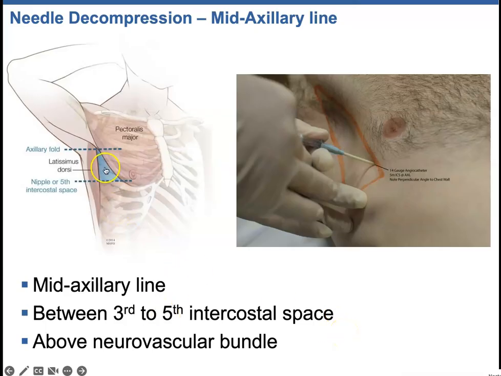You can also do between the third and the fourth. And so these spaces up here, as you can see, are going to be wider. There also tends to be less fat and tissue in that area, so that is why this is a preferred spot. Once the person gets into the ER, that is very likely where they're going to go ahead and insert the chest tube when they have to go in.